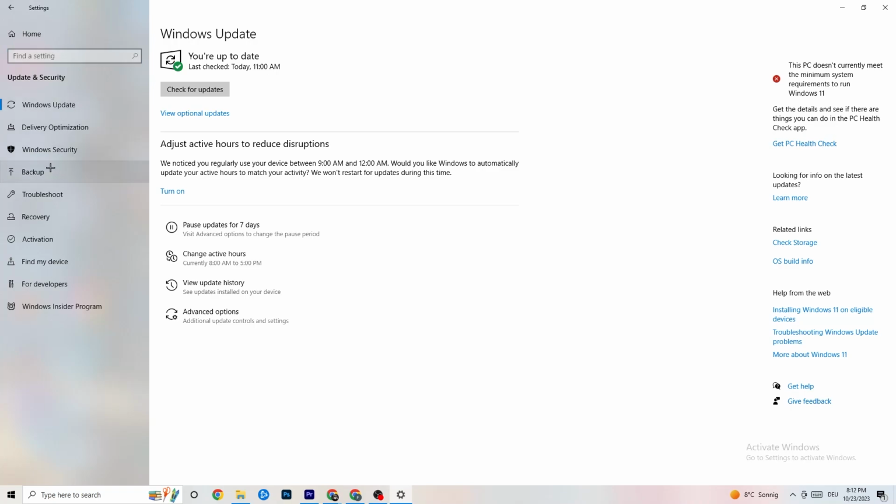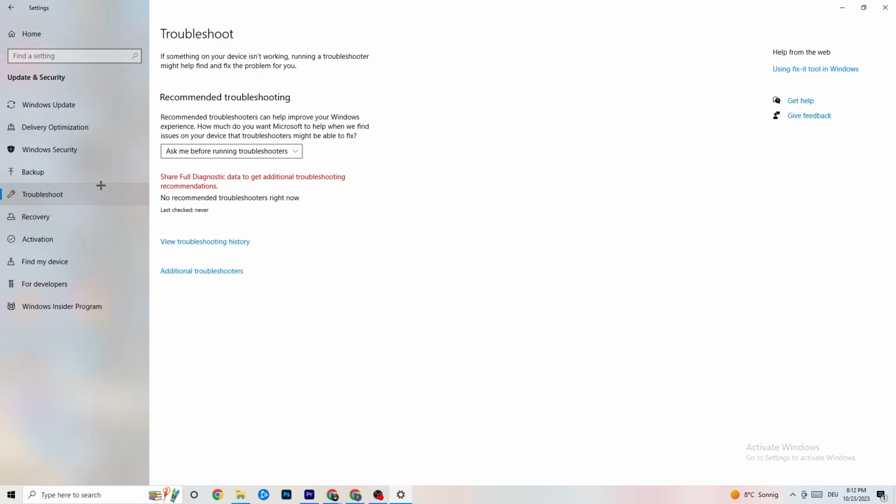Now I want you to go down to troubleshoot. And you can basically use your own system to search for things which are currently not working, and just try to troubleshoot. Sometimes it will find something, sometimes it won't. So just try it out. Afterwards, I want you to end this task.